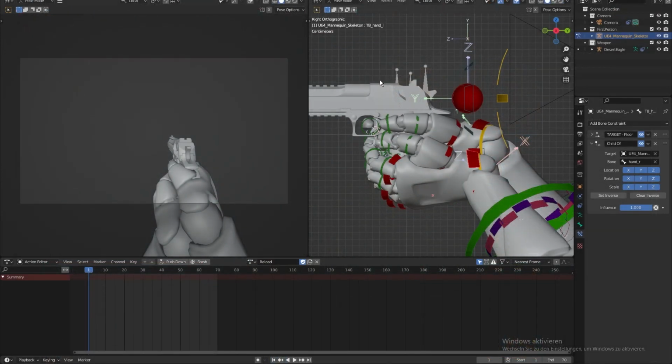So it's pretty fast. A reload animation needs to be pretty fast, because otherwise it will be boring for the players. So yeah, let's start here.